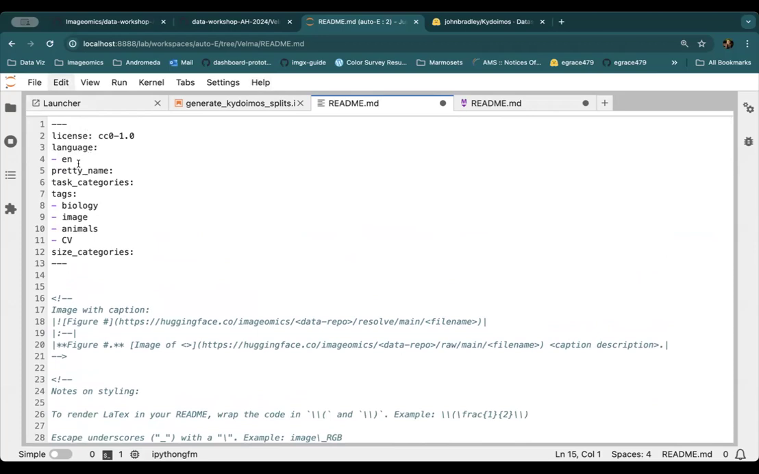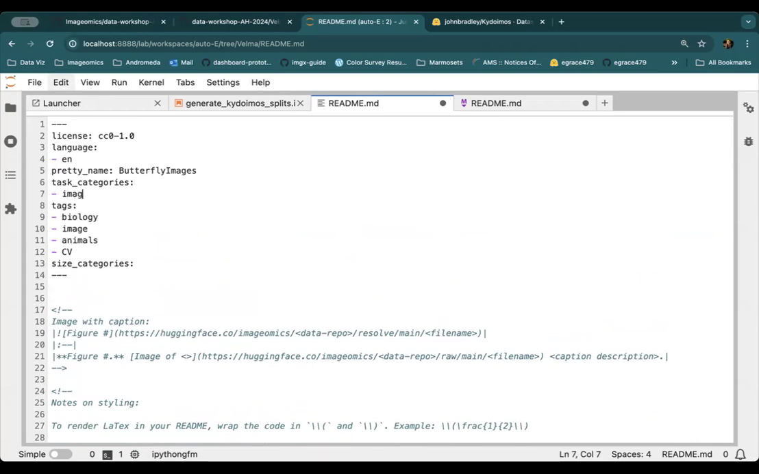Additionally, we have the license, the language, pretty name. We can call it, it's still just going to be butterfly images, so that's fine. Task categories, you might say, okay, well, this is going to be image classification. I think it should have a dash. When you go into the UI on Hugging Face and you go to edit a data set card, it will show you a lot of these things and you can start typing. It'll give you a drop down and you can select them, so that it'll format that properly. So if you want to do it that way, that's also a good way of doing that.